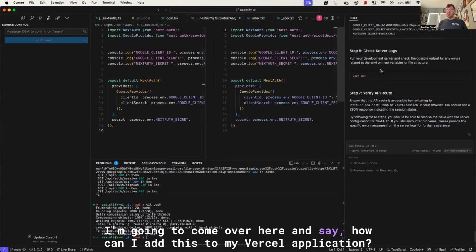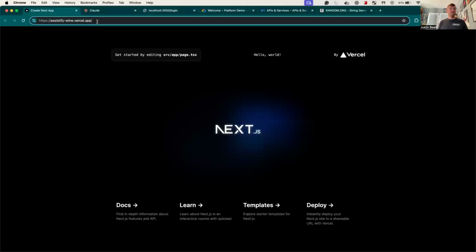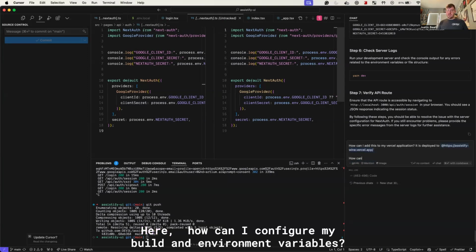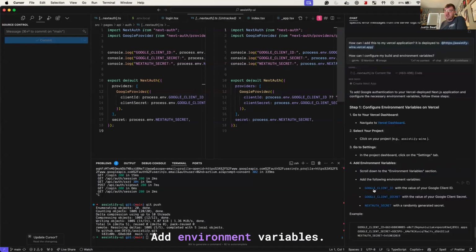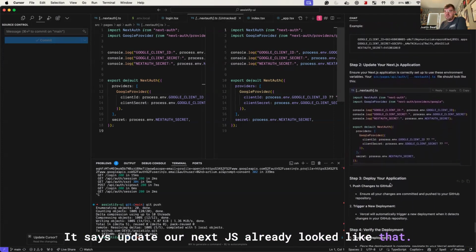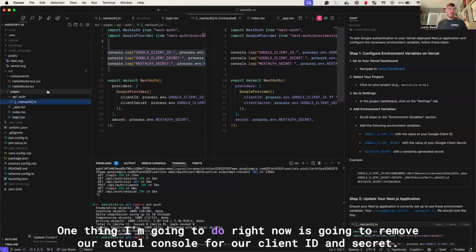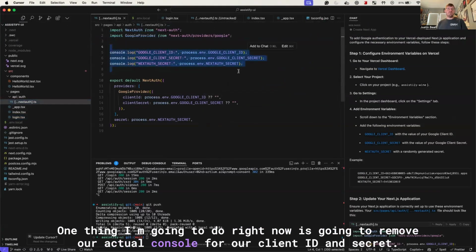I'm going to come over here and say, how can I add this to my Vercel application? It is deployed to, and let's give it the URL, deployed to here. How can I configure my build and environment variables? Add environment variables. It says update our Next.js. It already looked like that. Deploy your changes. Check for deployment, debugging, the logs.